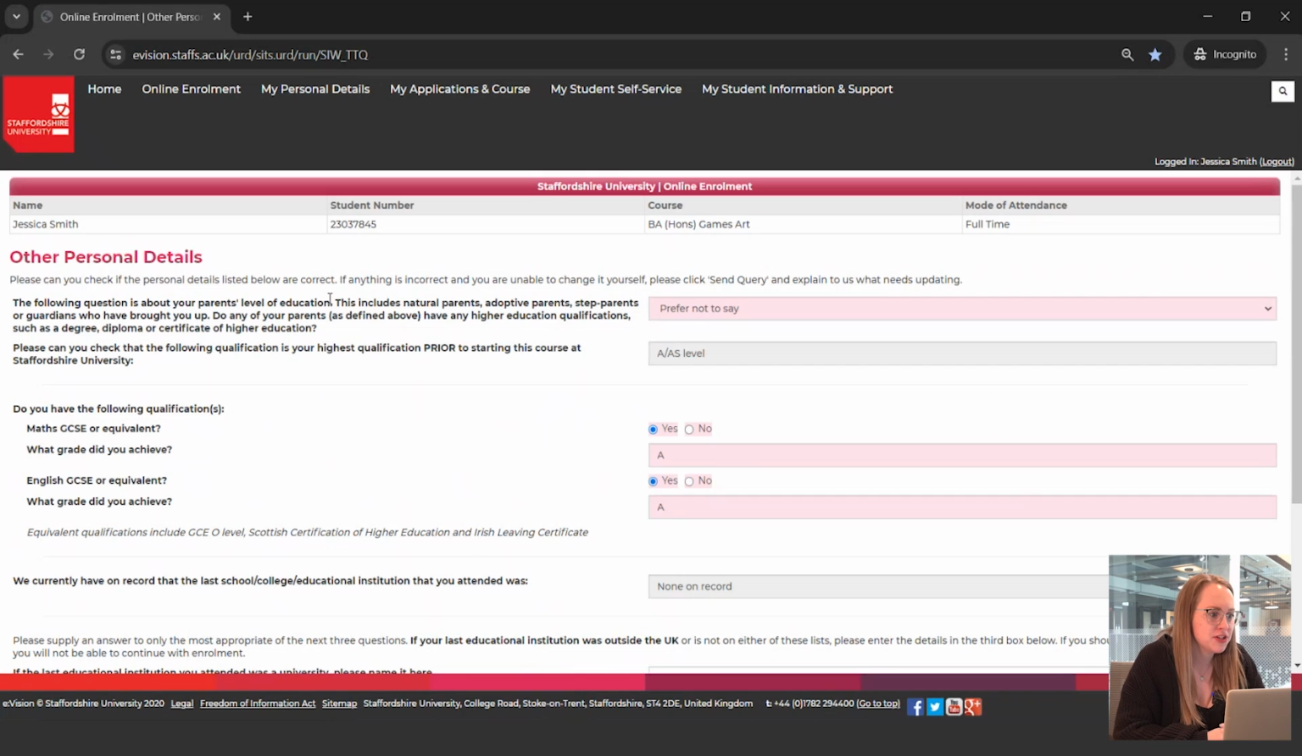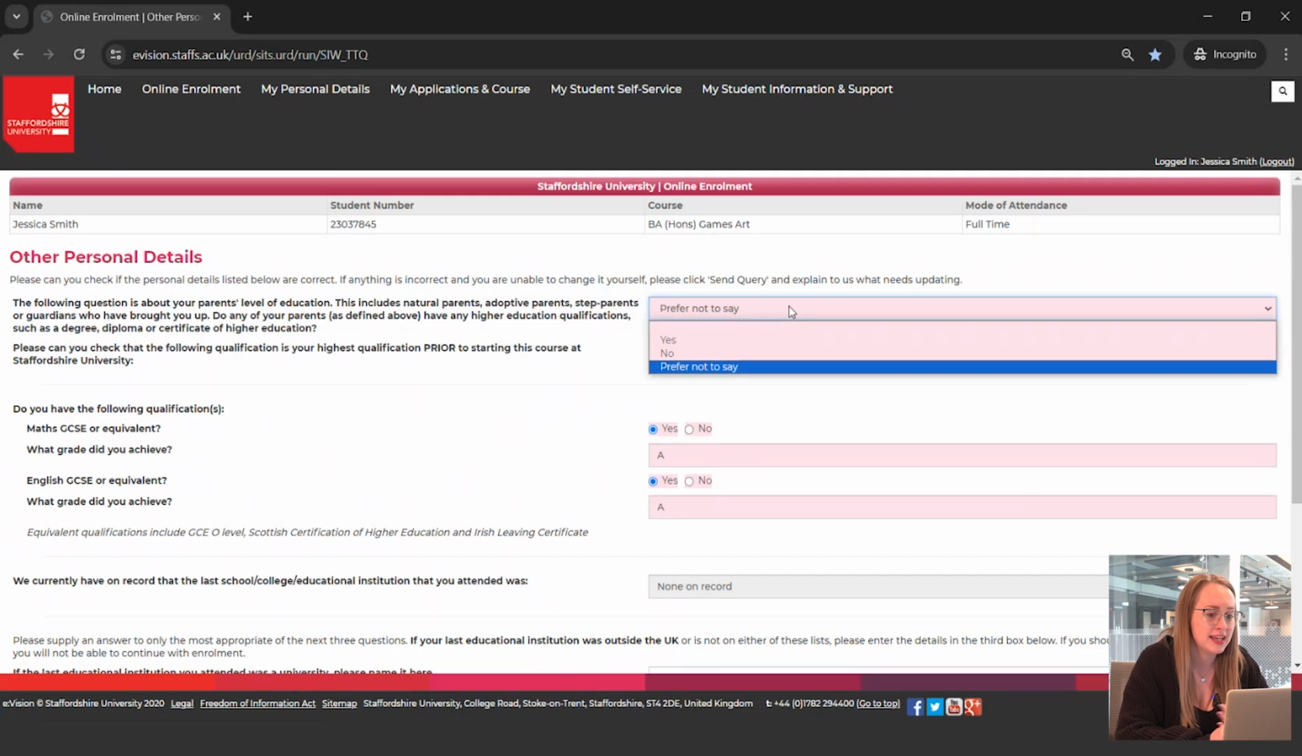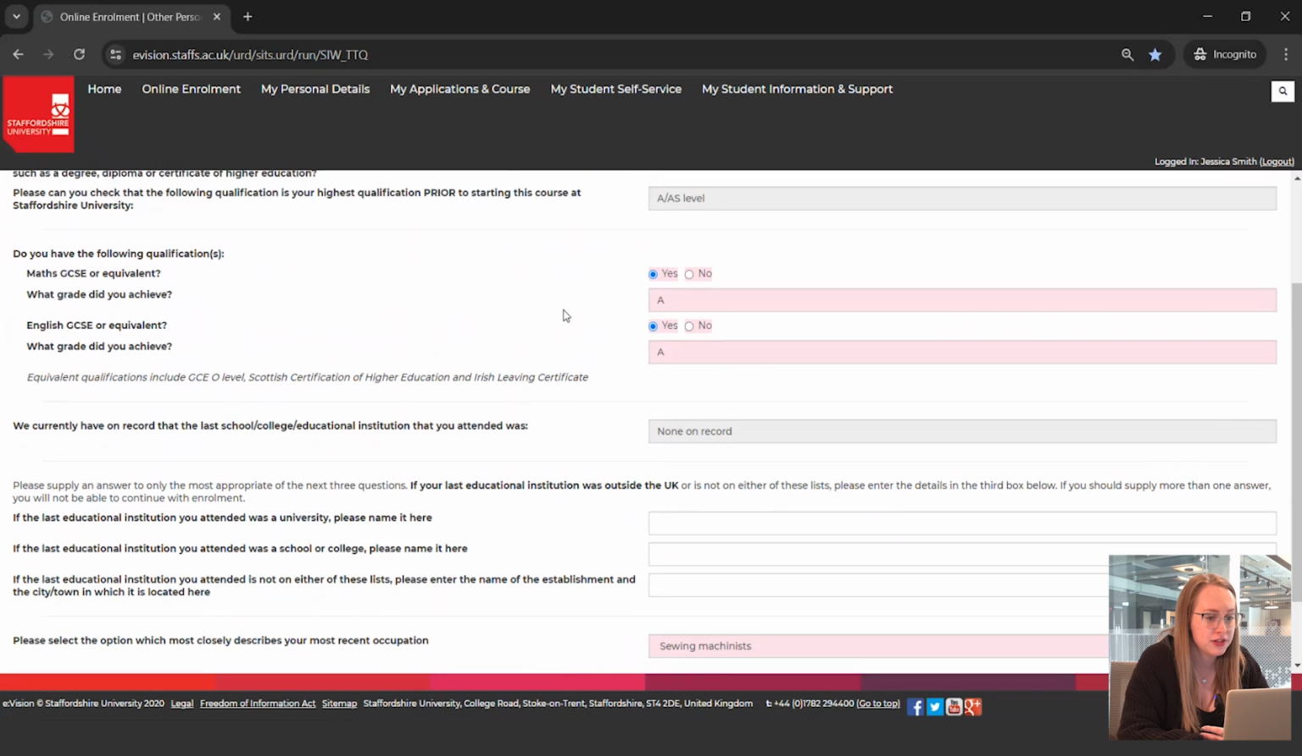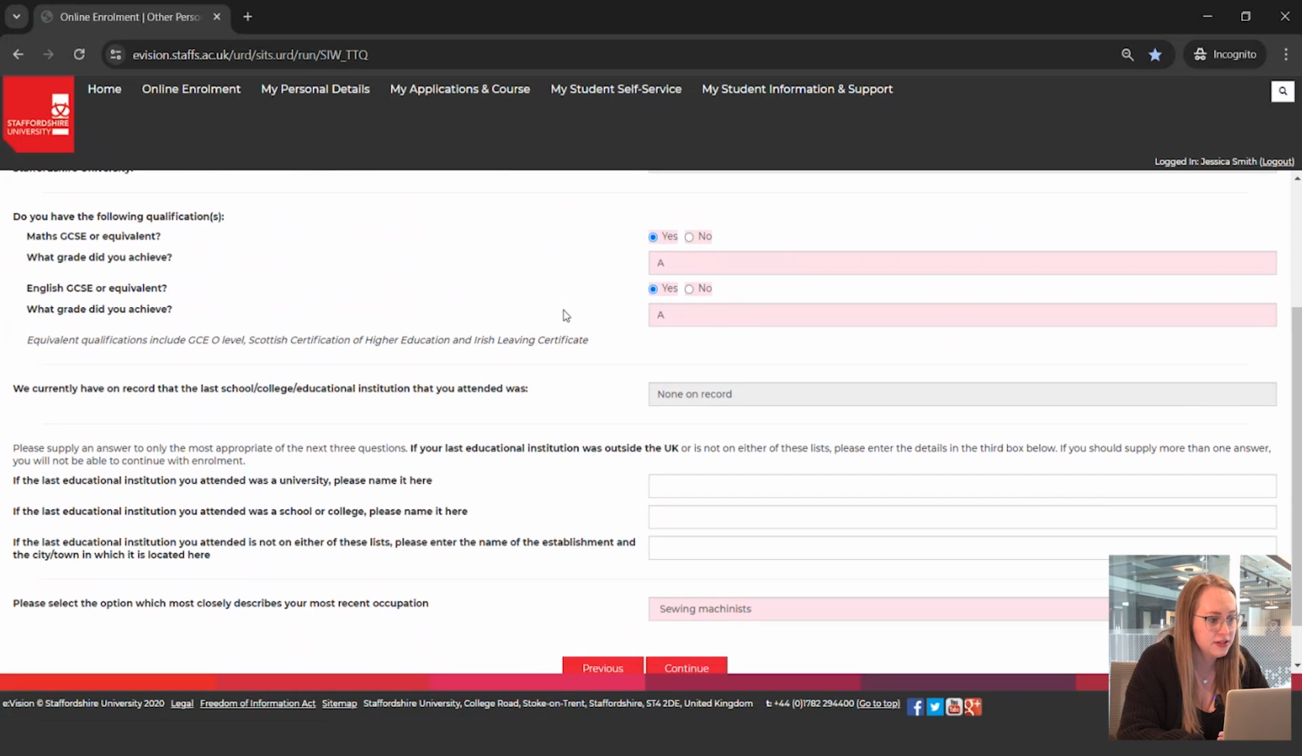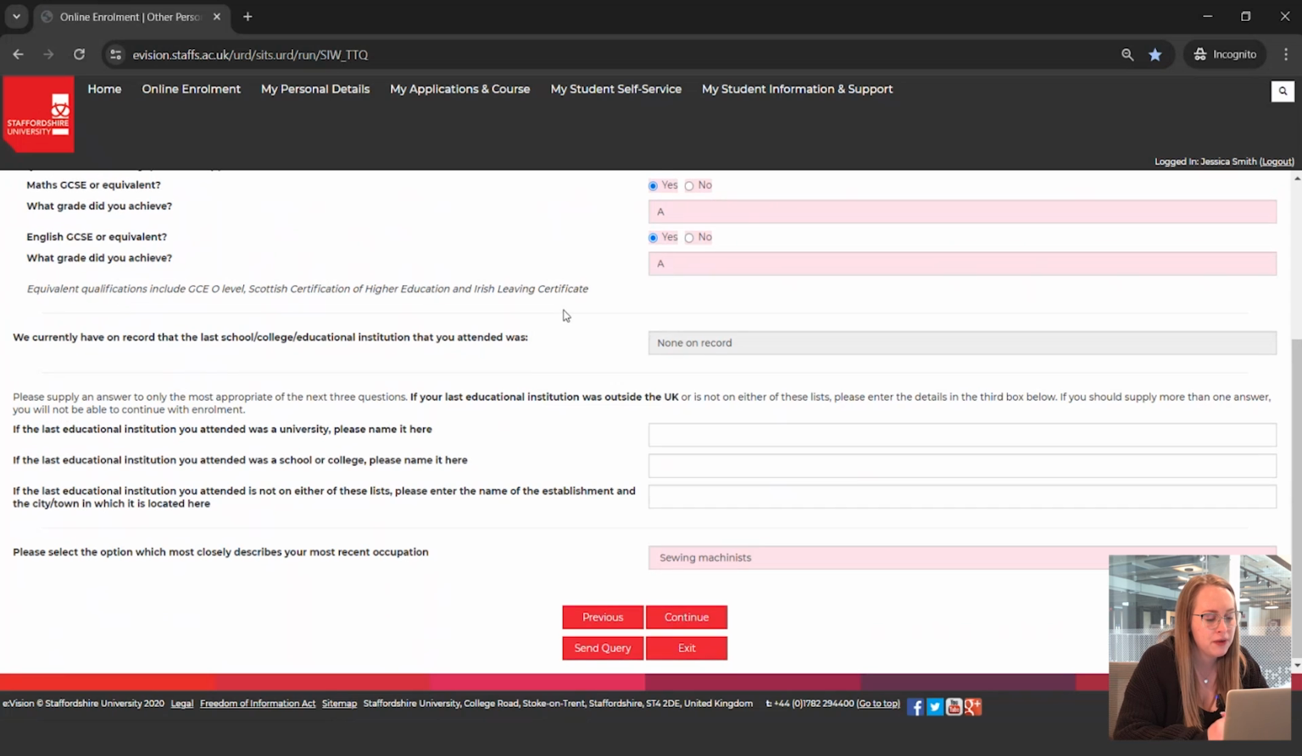So we are now brought onto a second page of other personal details, and this has another range of questions to answer. The first section is about your parents' level of education. Again, there's a pink mandatory drop down, so you can either say yes, no, or you prefer not to say in answer to this question. There's further questions about your qualifications, about your maths and English GCSEs and what grade you achieved, and also about the school and educational institution that you were last at.